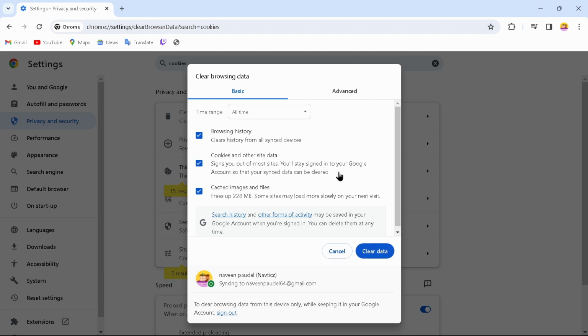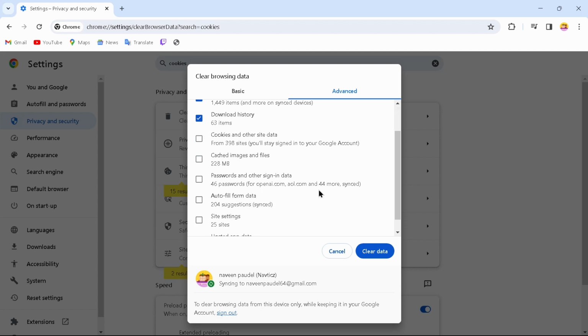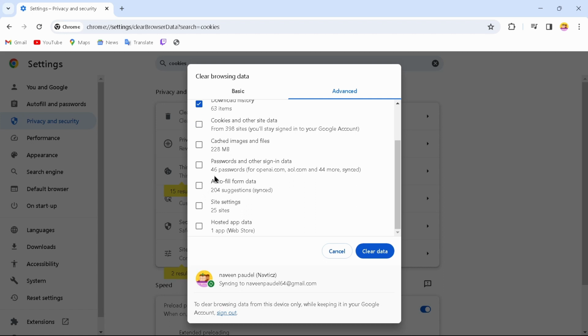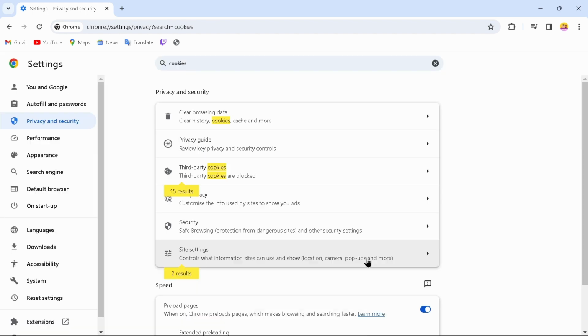If you want to find some advanced options, tap on advanced and you will find some more options that you can clear your Chrome data with. Check some of the options that you like and uncheck some that you don't. I suggest you not to clear your password and other sign-in data and your site settings. Uncheck these two options, check some other options, and clear that data. By doing this, you might have fixed your problem.